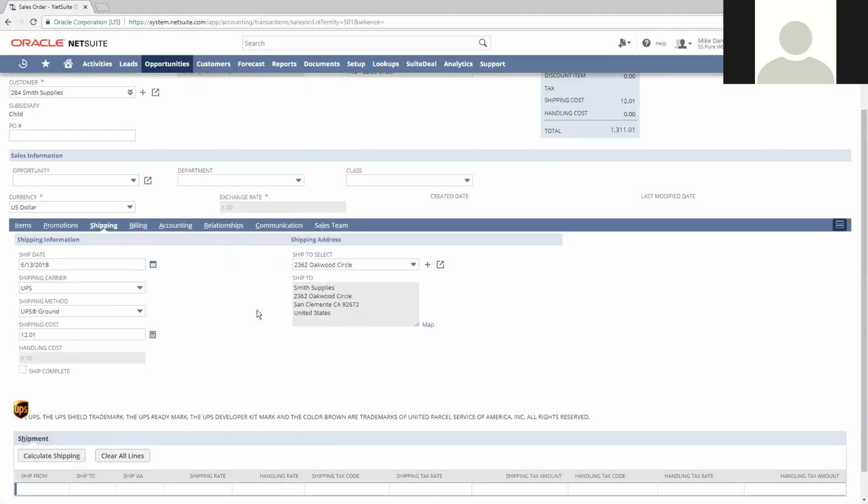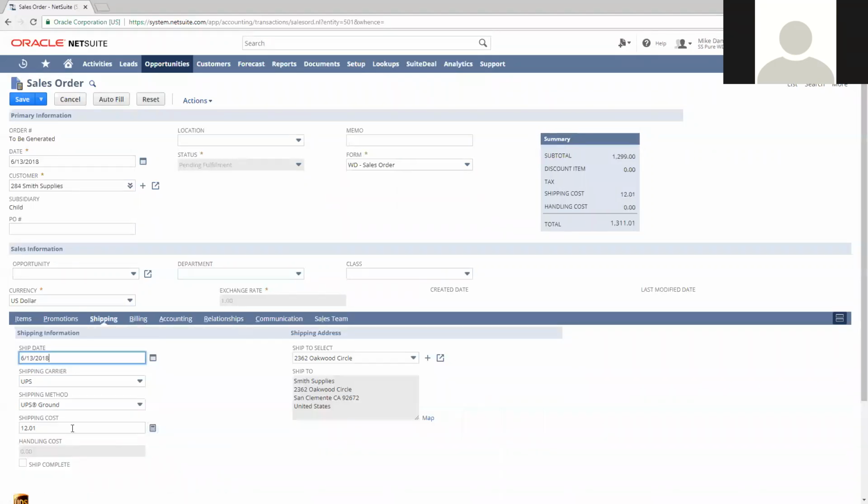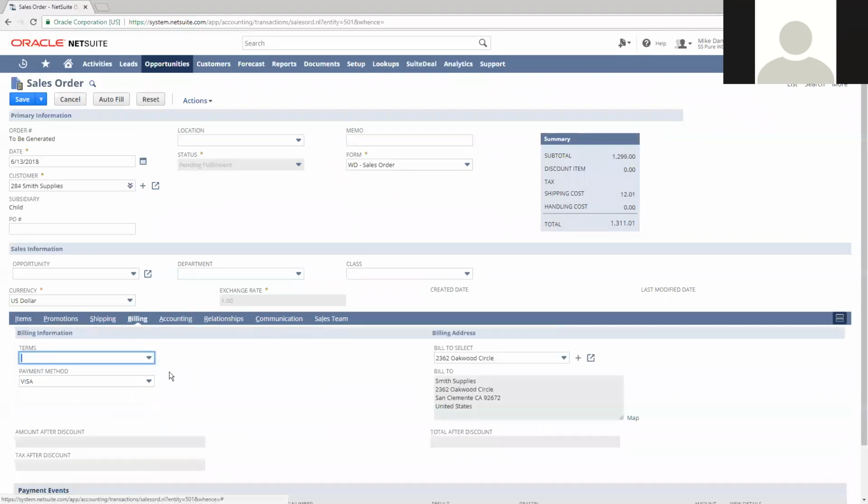So give it a minute to think here. So what it's doing is taking my location, my US1 warehouse, which of course has an address associated to it on the back end, and it's doing that math for me.